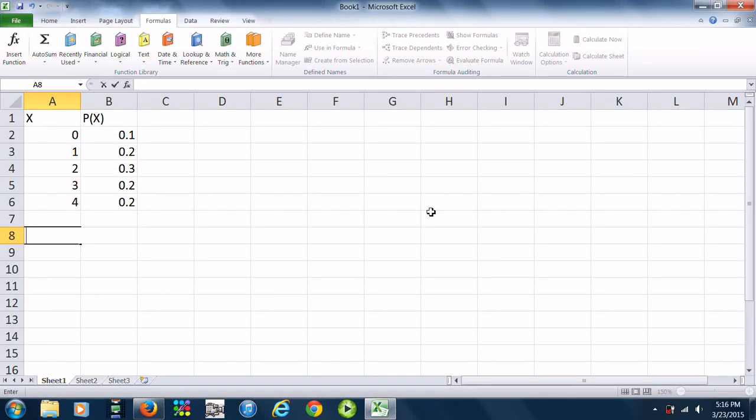In this video, I am going to show you how to construct a probability histogram quickly and easily using Excel. This histogram is going to be constructed using this probability distribution table where x, the values of the random variable, are 0 through 4, and p of x, the associated probabilities, are given.